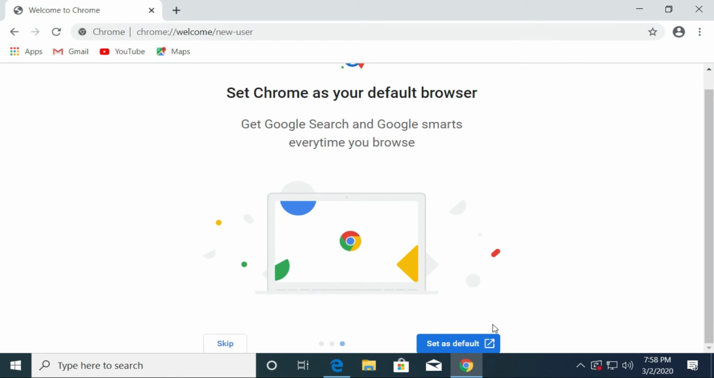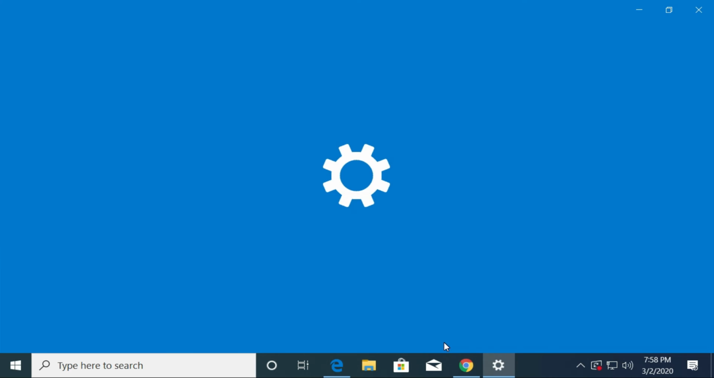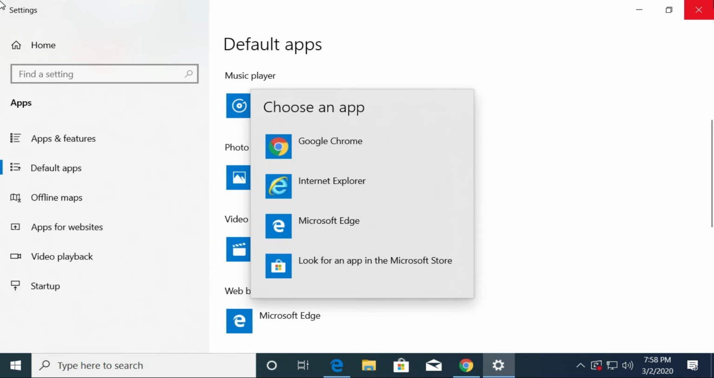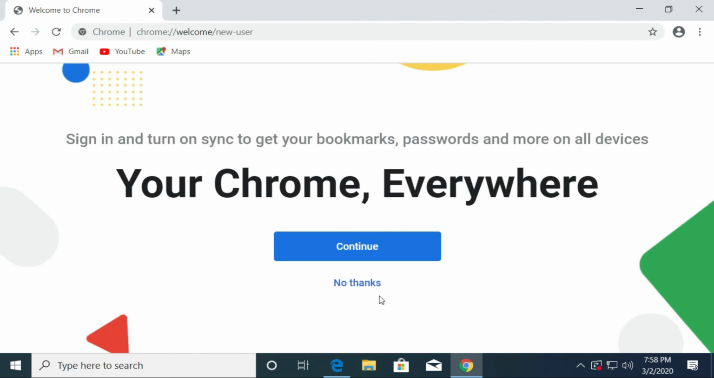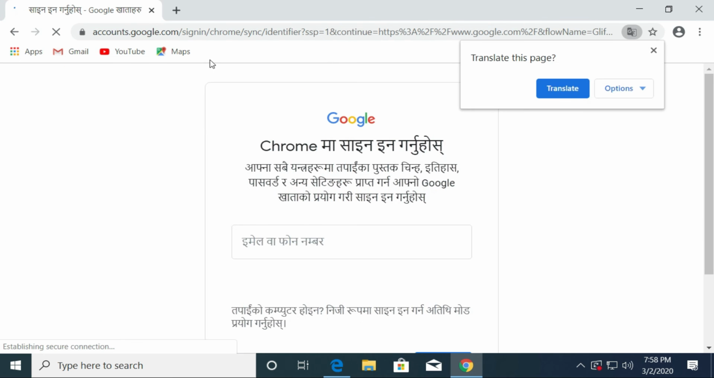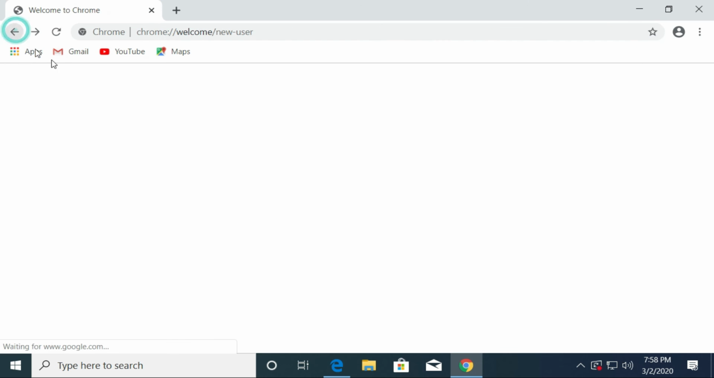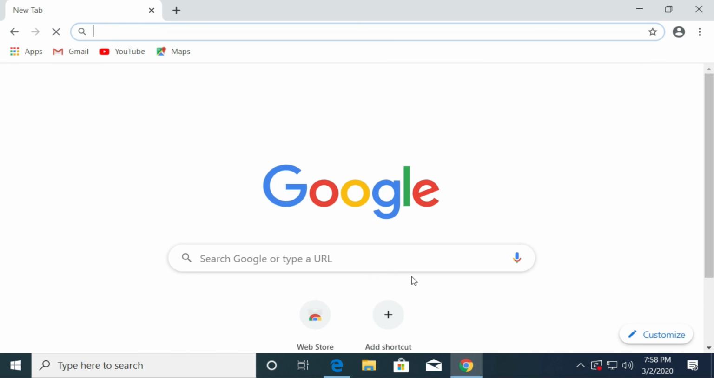You can choose your Chrome as default browser. To set the default browser, click on Set as Default button. Then, choose Google Chrome for default browser app. Otherwise, skip the steps. Then, click on Continue button to sign in your account. Otherwise, click on No Thanks. Now, your browser is ready to use.